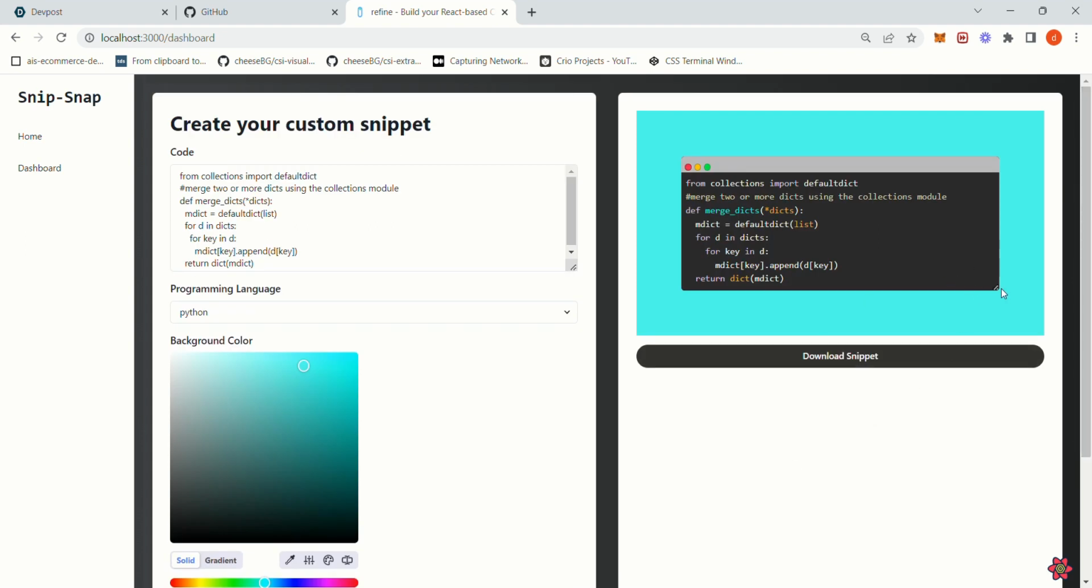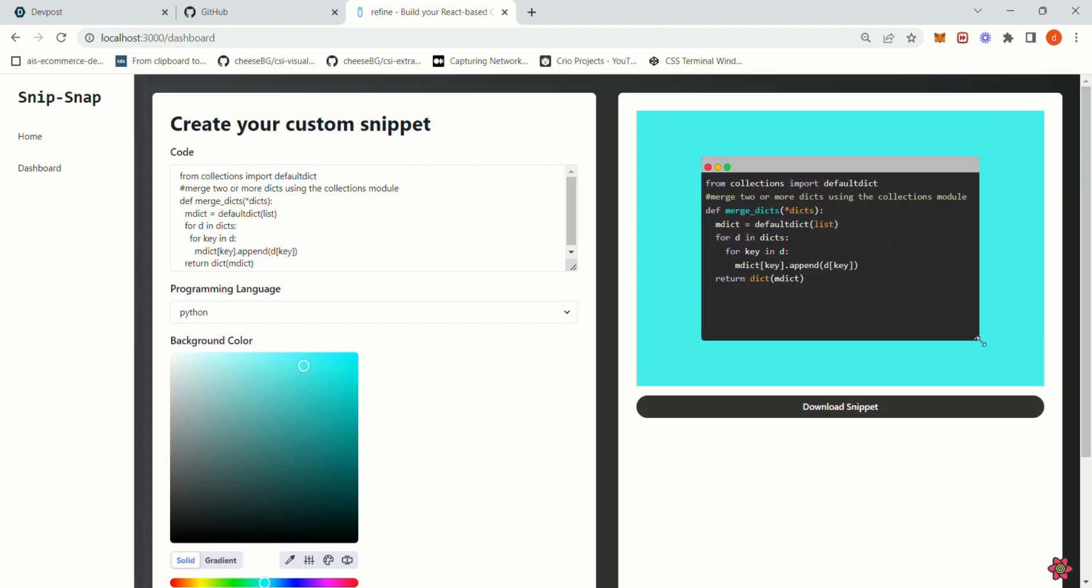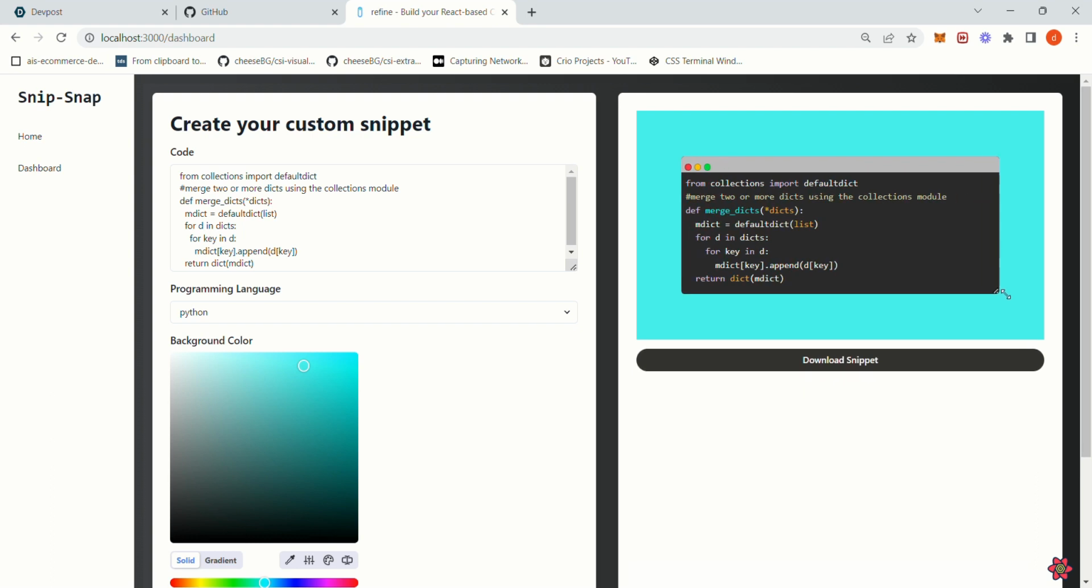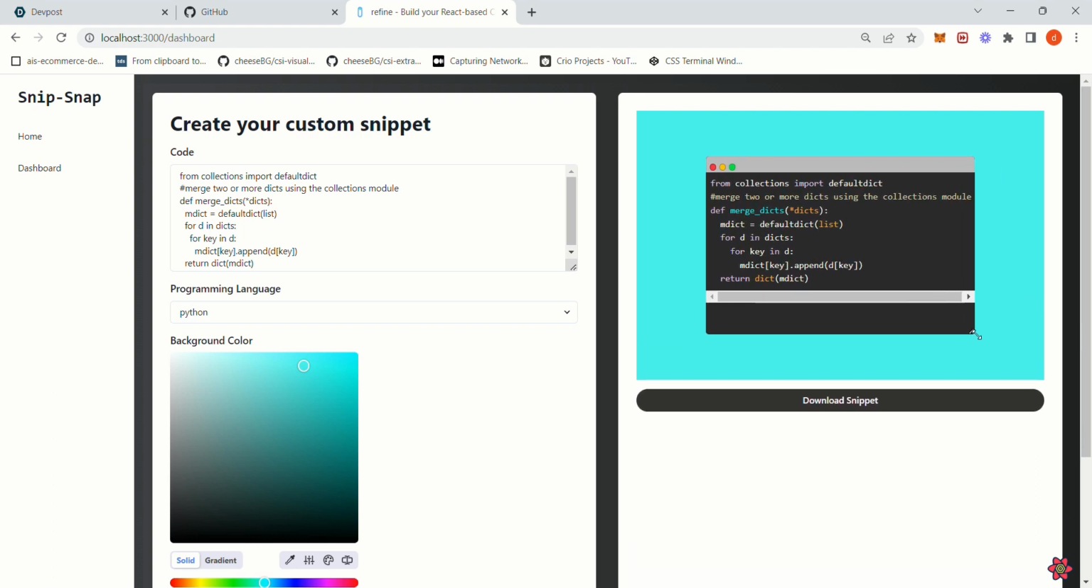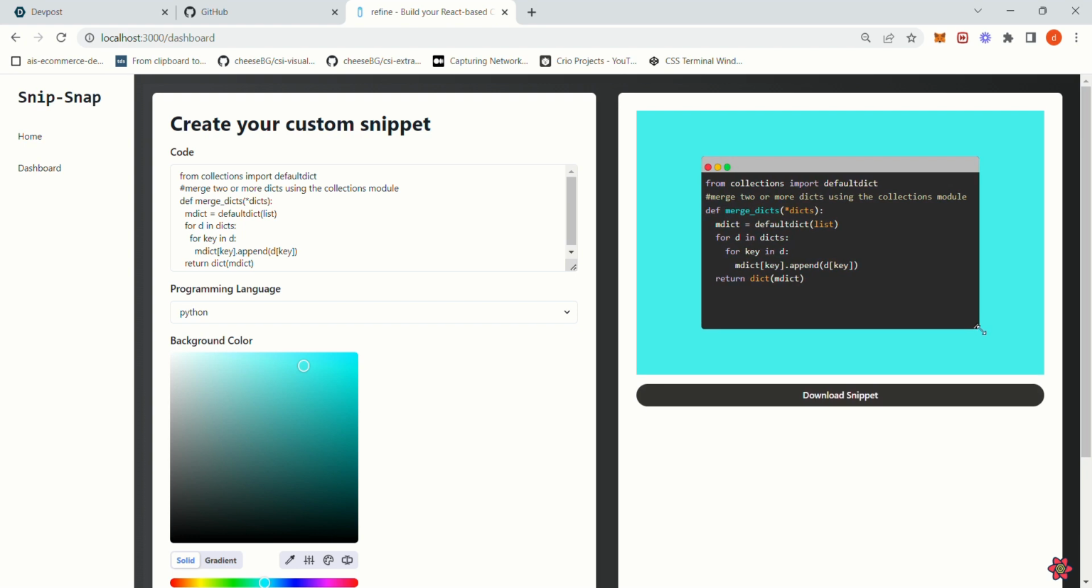Now again, this code snippet is resizable. Whatever size you want, you can resize your code snippet. Now this image has been created. You can change the color depending upon whatever color you like, and then you can just download the snippet. You can see that the syntax of the snippet has already been highlighted depending upon the programming language that you're choosing. Here we can see that we have our snippet downloaded, and we can share this on different platforms.